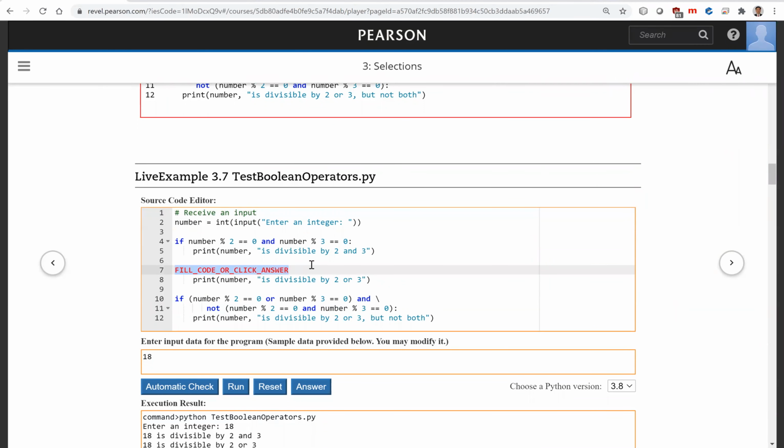So I'm going to write this here. If number is divisible by 2 or number is divisible by 3, and this is to print number is divisible by 2 or 3.